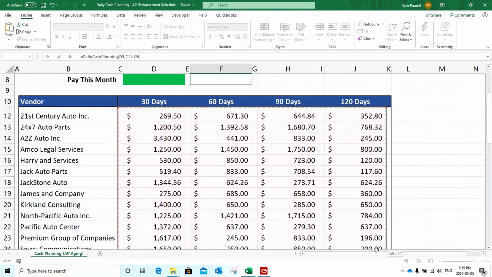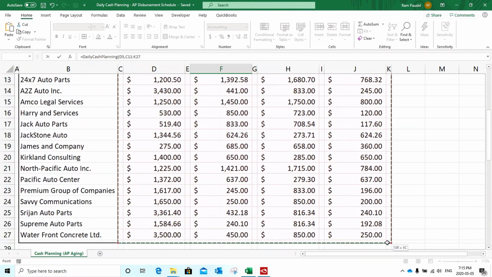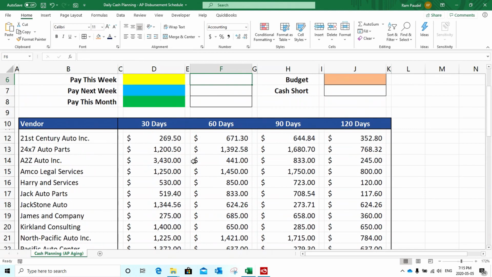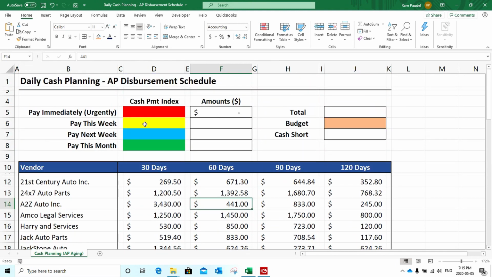I'm going to sum all this. The range is C11 to K28. Then I'm going to close the parenthesis here. Enter. So here is nothing right now. So I'm going to select here, let's say this color.